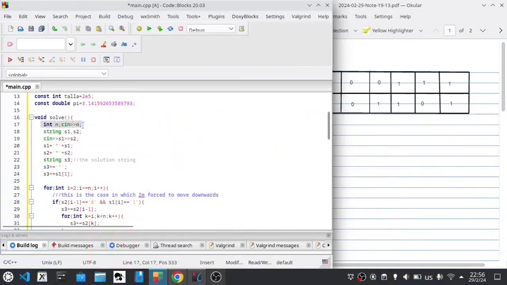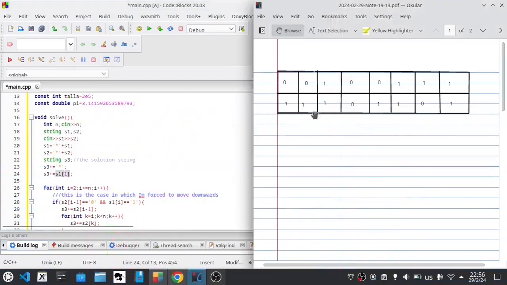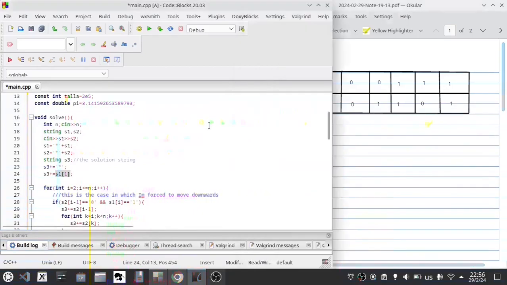Here I'm reading just the input, the two strings. I put an asterisk before each one because I like to work with the string from position 1. And this string is the solution string. I did the same to this string, and I added the first position because this position is determined. I have no choice.